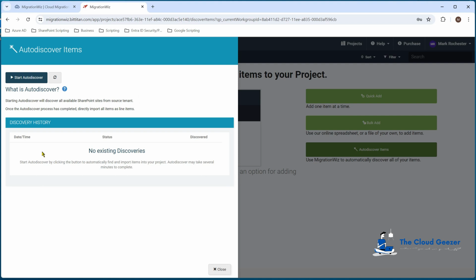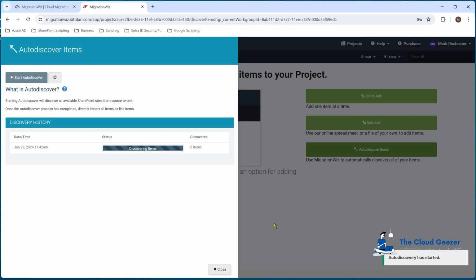Now, if we had hundreds and hundreds, and we don't want that to take too long to go through, and we know what the URLs are, you can just do a quick add and add them in manually. In this example though, I'm going to hit the start auto discover, and you should see all of the sites that are available in the Cozy Mouse tenant drop into that and then show up as being available for migration. So we'll let that discover. I'll come back in a few minutes when that's done and show you what it looks like.